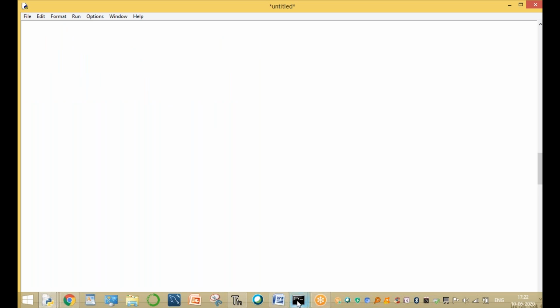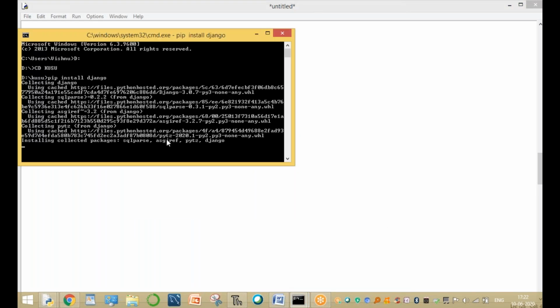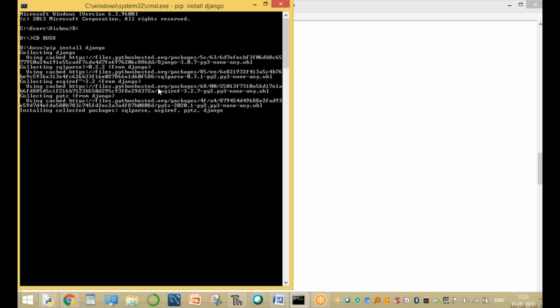Whenever you are creating, wait one minute until the command is executed. Now this is the process. It automatically collects Django, and installs the collected packages: sqlparse, asgiref, pytz, Django. All of these are installed. Please observe this. The command is pip install Django. In the directory where your Python software is available, you can install the Django software.